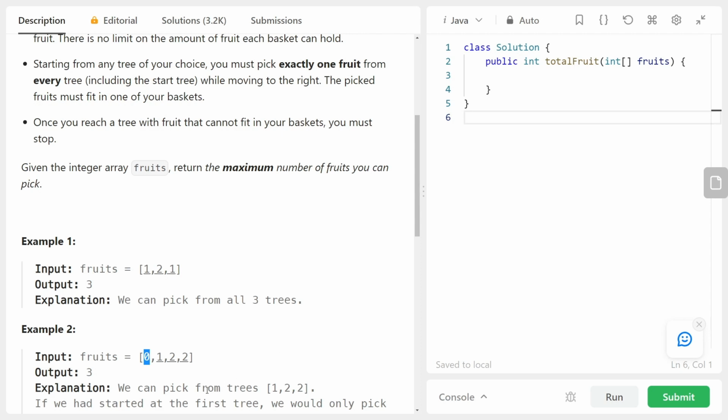I'm going to start right here, and then it says now you have to move to the right. Okay, and as I'm moving, I'm putting them into my basket. So what do these numbers represent? Well, these numbers represent the type of fruit. So instead of saying pear, apple, orange, orange, they use numbers: 0 fruit type, 1 fruit type, 2 fruit type, 2 fruit type. So inside of this array of trees, there are 1, 2, 3 different types of fruit.